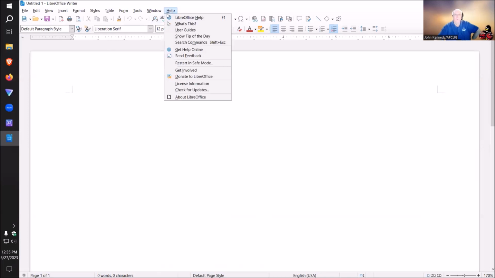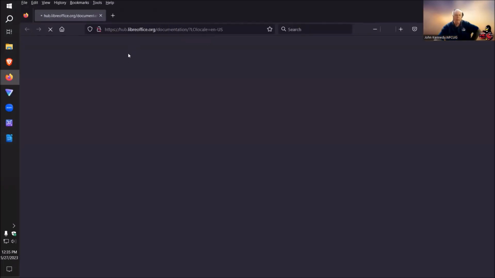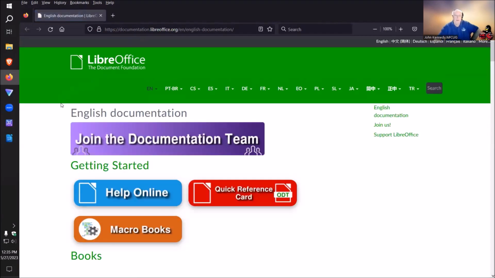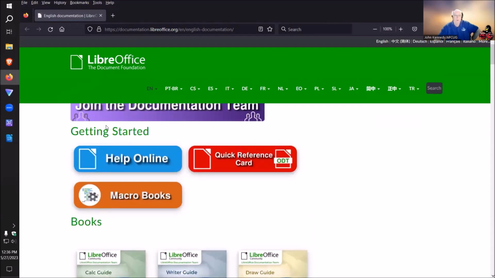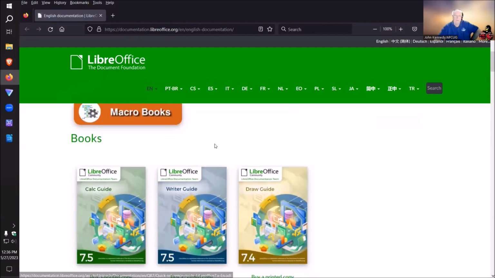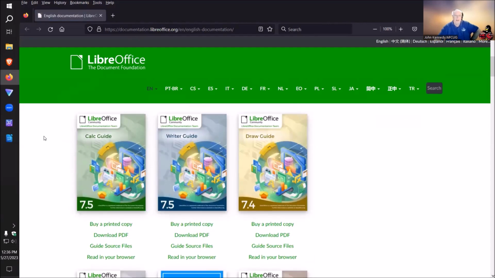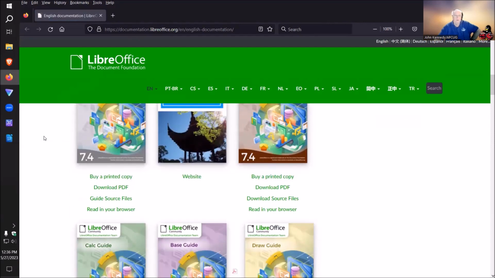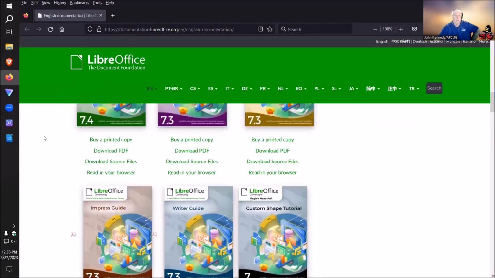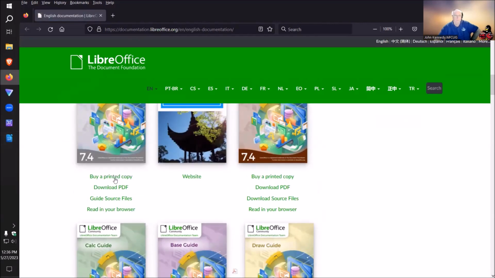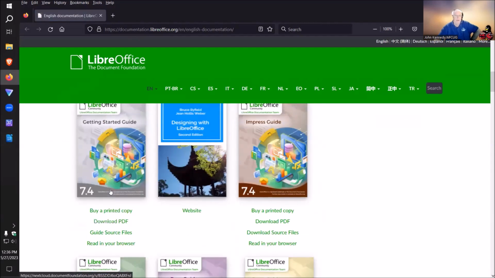You can also use guides. Now this is taking me to the hub for LibreOffice, and this is amazing. There's online help. I printed out the reference card, which is just 2-sided with some shortcut keys. But what's interesting is they have loads of books on everything you wanted to do with LibreOffice. You can buy a printed copy, or you can just download the PDF and have it for free.